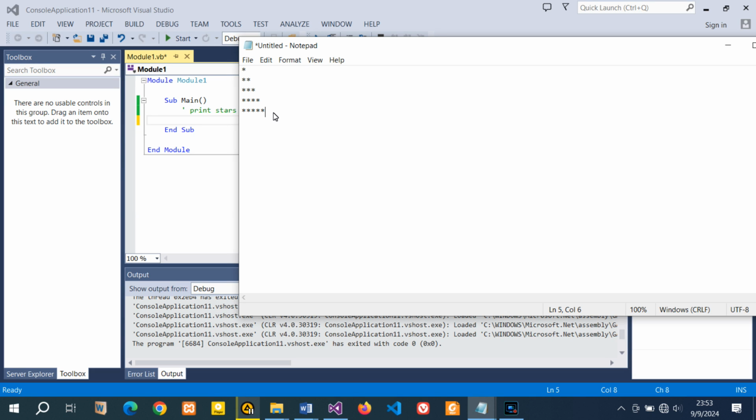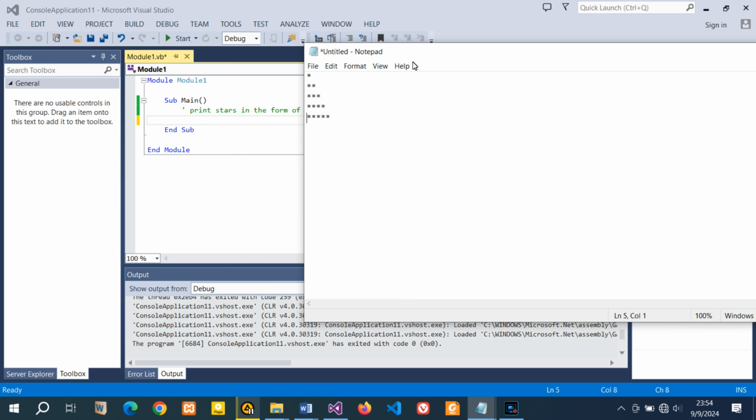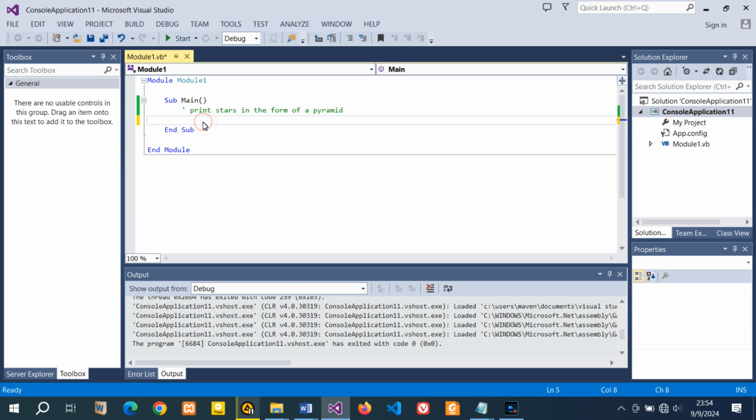Let's design a VB.NET program that outputs a pyramid like this one. As you can tell, this pyramid has 5 rows: 1, 2, 3, 4, 5. That means I know the number of rows I'm going to be displaying, so obviously I'm going to be using a looping construct, and specifically the For to Next loop.